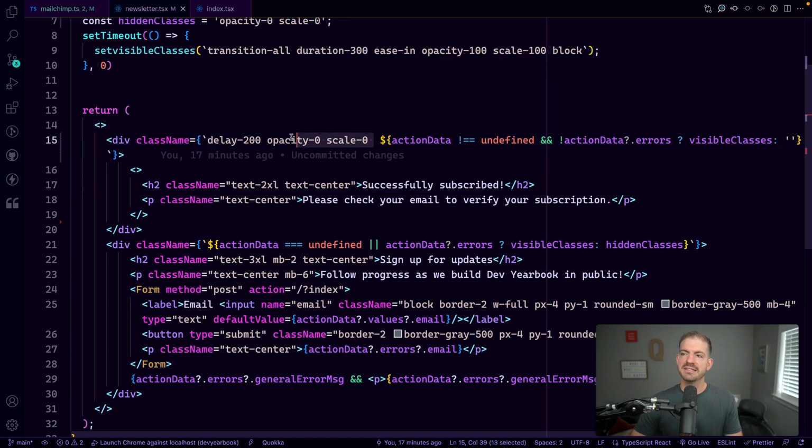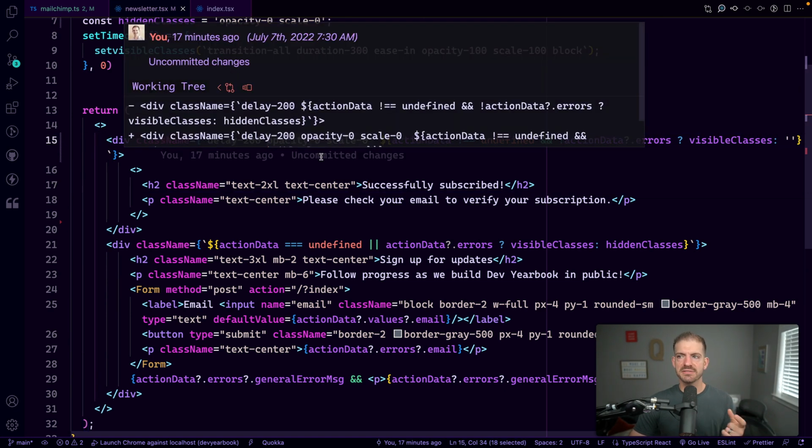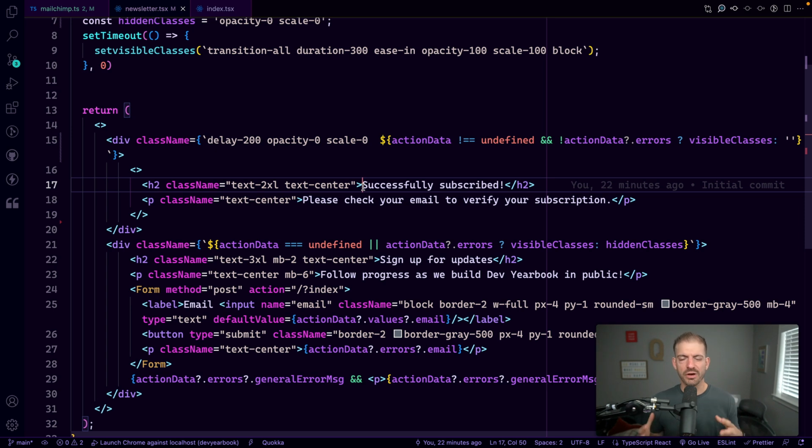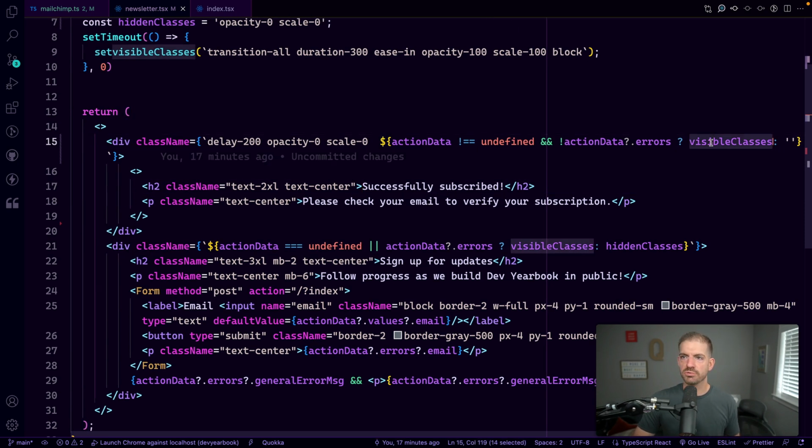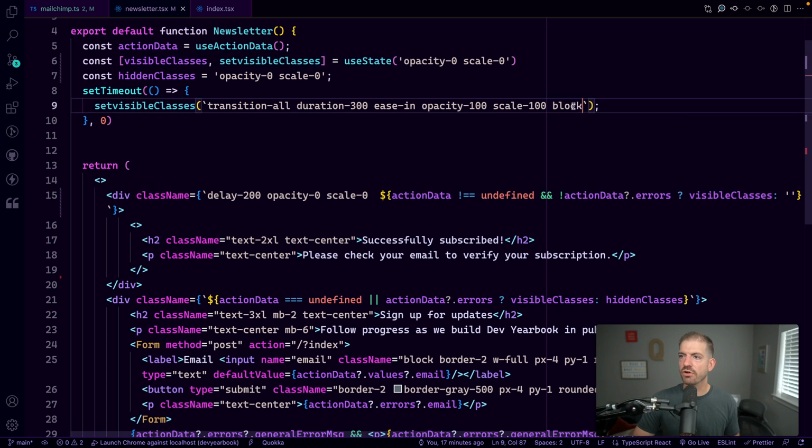The reason is that inside of here, I define opacity of 0 and scale of 0. Now, these are Tailwind CSS classes. You can probably imagine what they do. They set the opacity to 0 and they set the scale to 0 for this element. And then, depending on if I have successfully submitted this form, I apply these visible classes. Now, these visible classes have all of these things, including opacity 100 and scale 100.